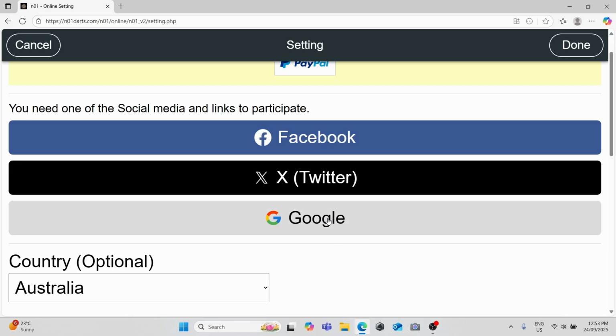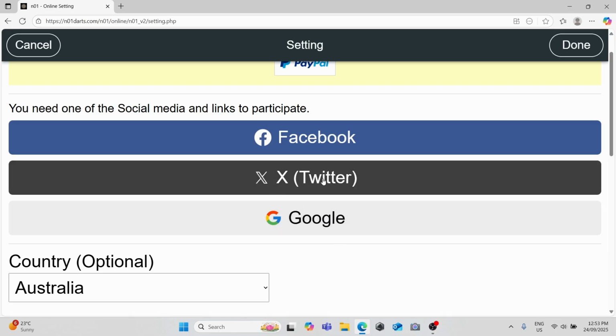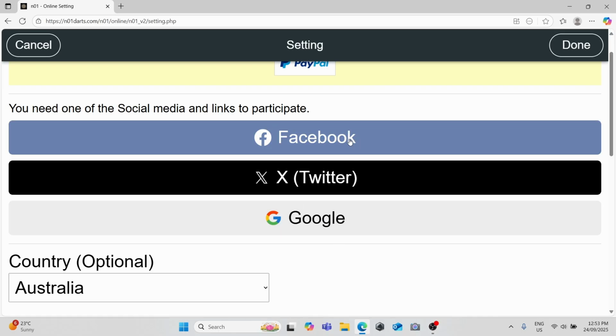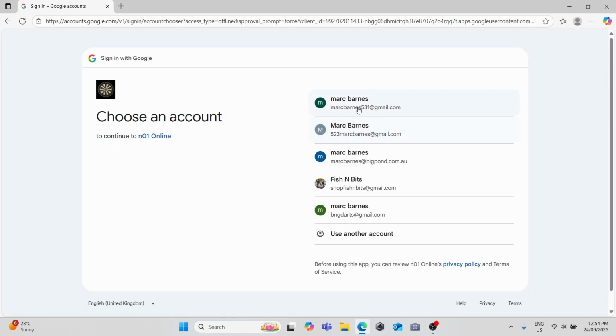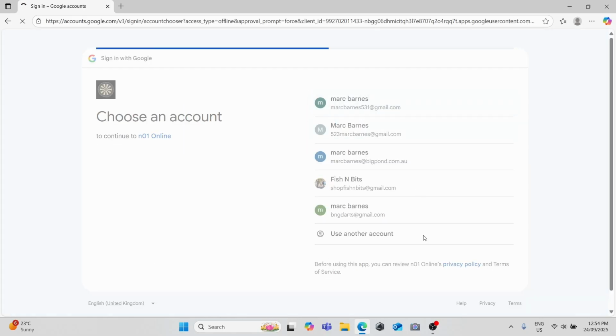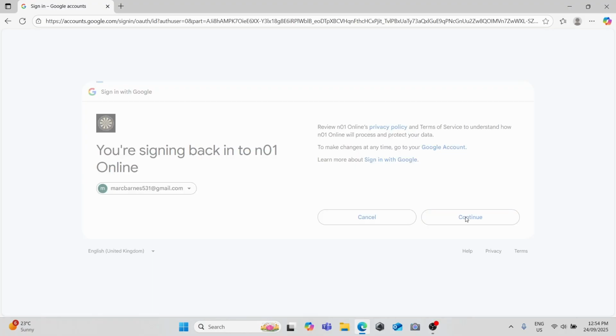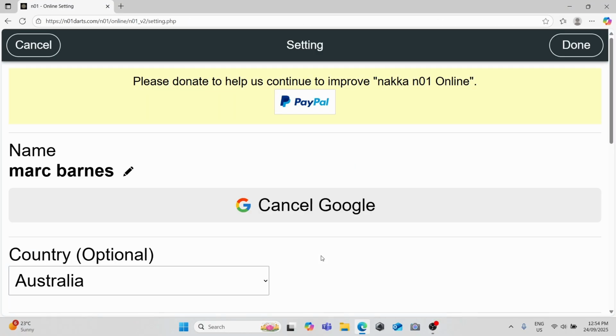I'm not sure if that's only 3 that they allow or whether there is actually more to choose from. Well, I'm not on X. I haven't got X, Twitter. I've got Facebook. If you want to follow on Facebook, B&G Darts AUS, give us a follow there. But I'm going to sign in with Google. You can please yourself which one you sign in with, but Google for me. And then we'll just pick one of those. Continue. You might have to put your password in, maybe.